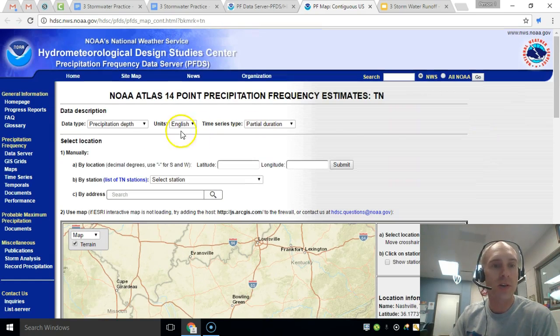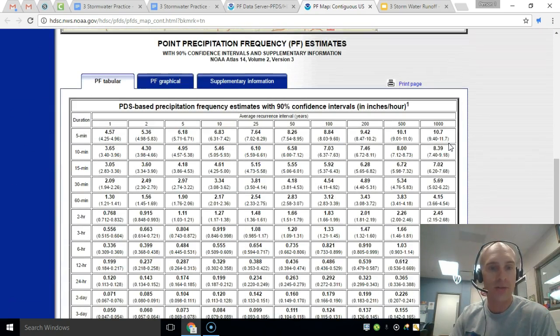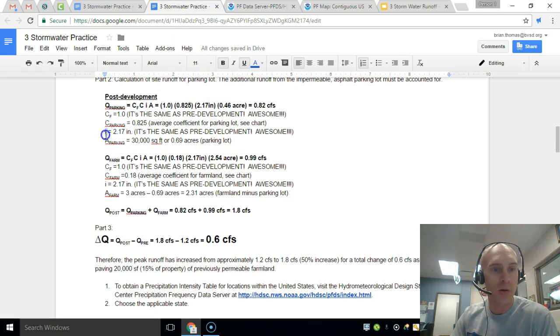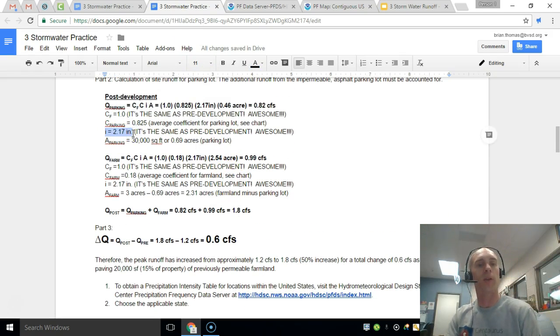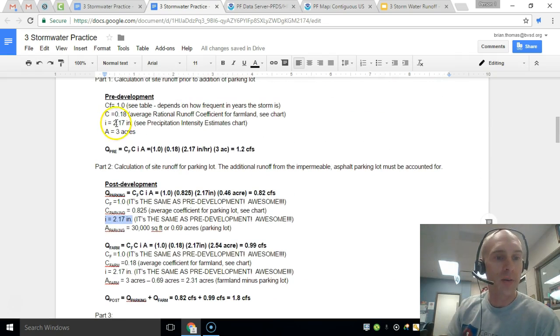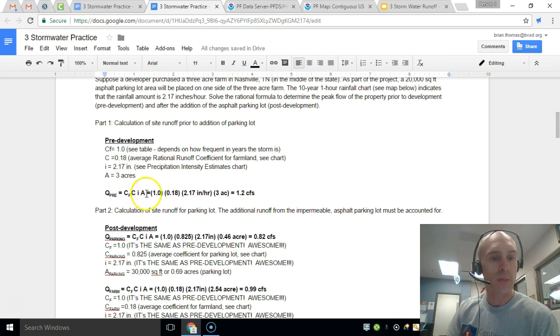You will need to make sure that you change depth to intensity. If you don't do that, this table is going to give you the wrong values. So Nashville, Tennessee, I have a 10-year, the year is on the top in this case, 1-hour storm. It says 2.17. So let's go back and let's see, boom, that's it. So that's where I'm getting those numbers from. And actually, we're still in the pre-development part of the problem. So 2.17 and 3 acres. So we plug all those values in, solve it, and get 1.2. So that's part 1 of the problem.